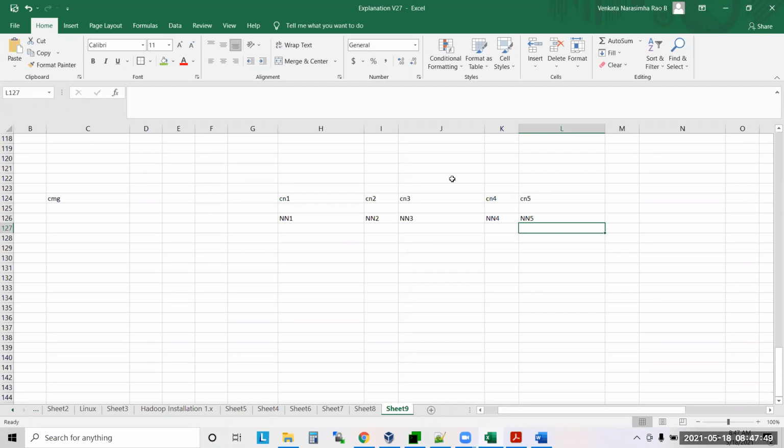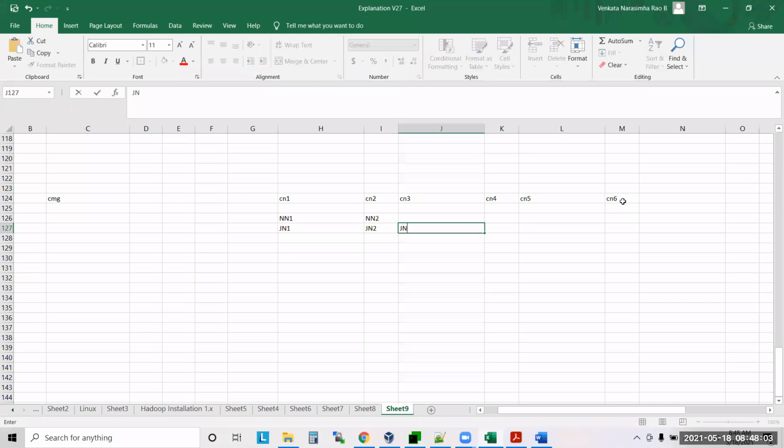Okay, so let us take this scenario now. You have CN3, CN4, CN5, CN6. In this one, name node 1 is running, JN1, JN2, JN3, journal node 3. Name node 1, ZKFC1, ZKFC2. Now here, you started DN1, DN2, DN3. Okay, so like this.